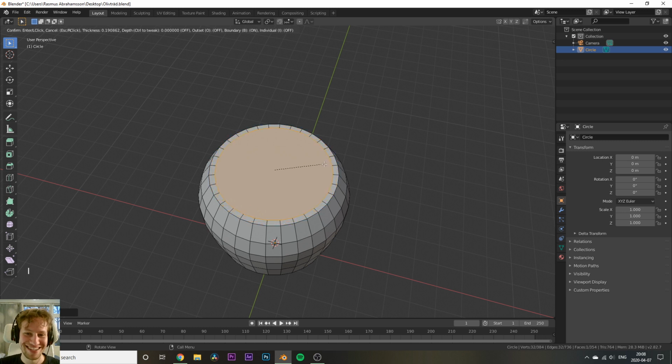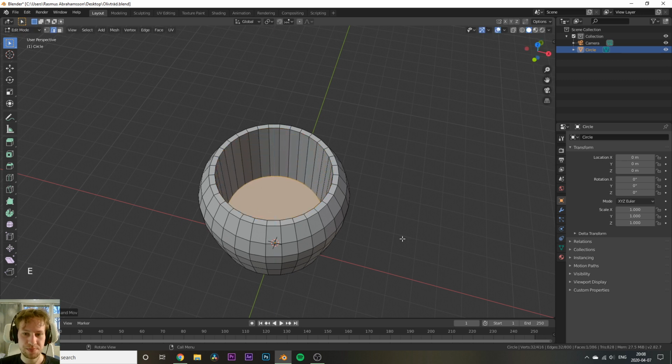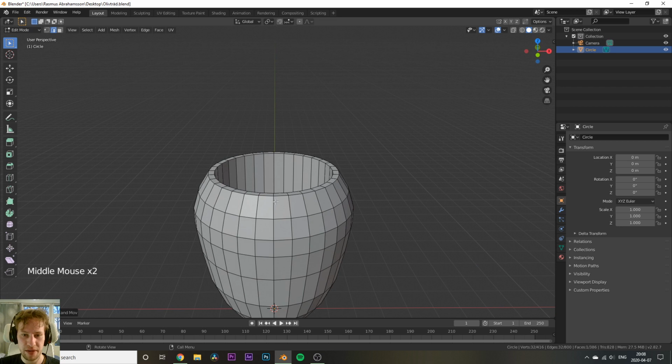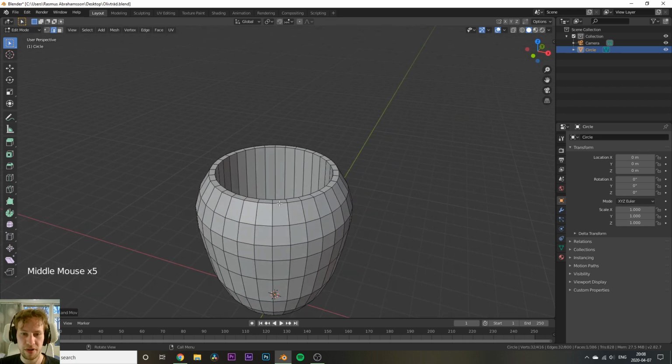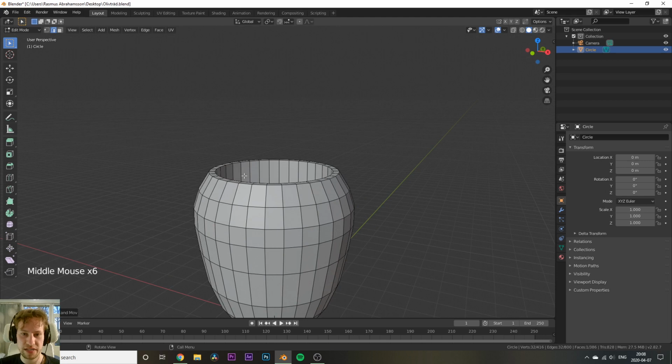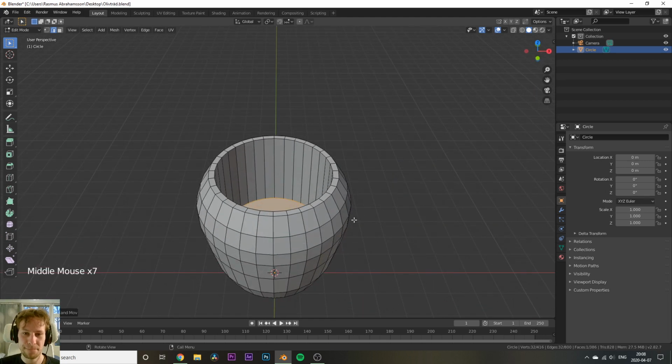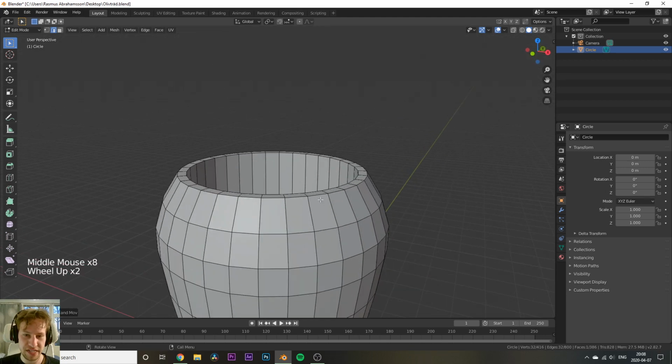So, I'm gonna make a hole. And I'm gonna do that like this. But this isn't a very nice rim. Nothing in the real world would just stop abruptly and have a perfectly smooth top. So we're gonna fix that.